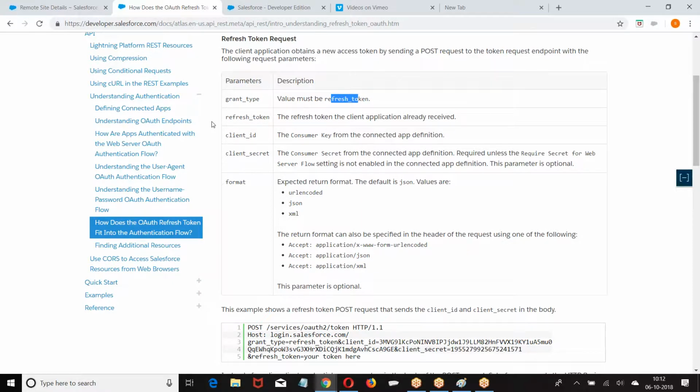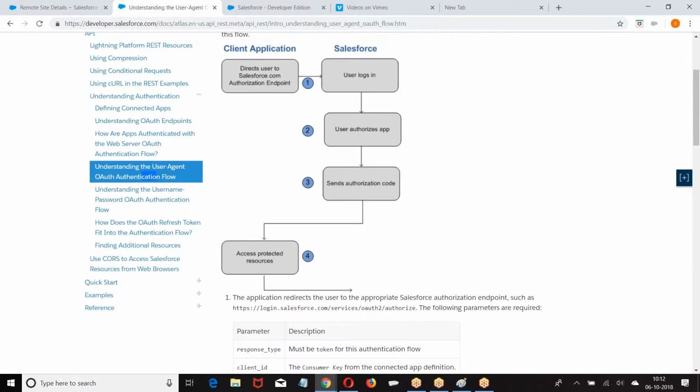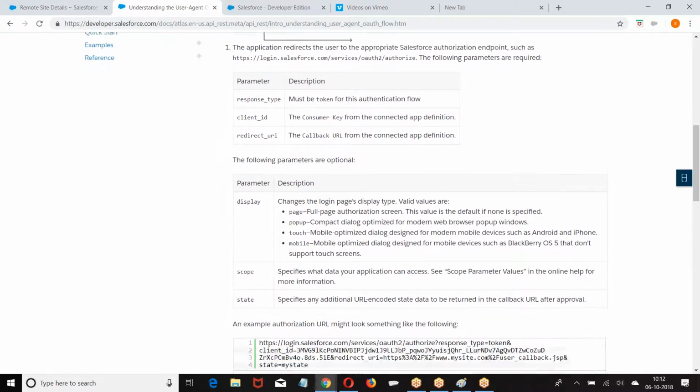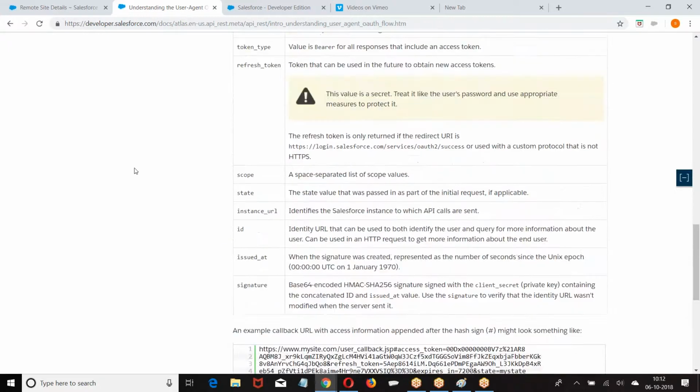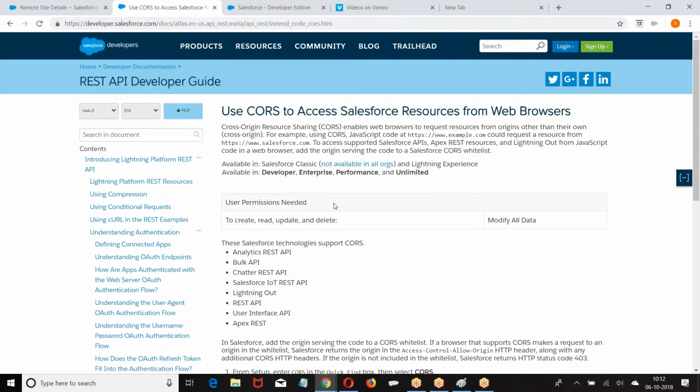Next, third format. What is the third format? Client credentials. There is one more format of authorization which is called client credentials.